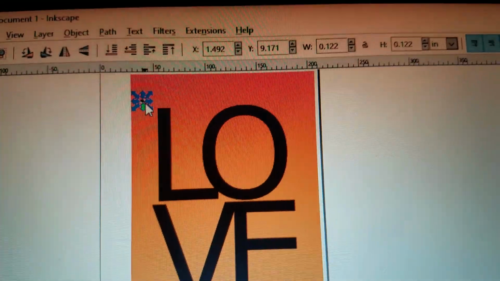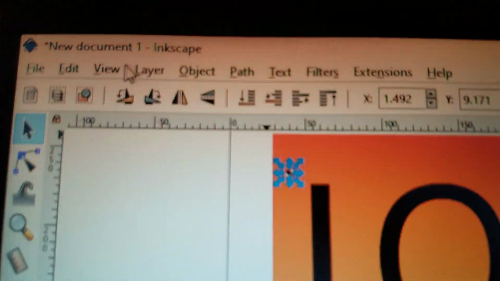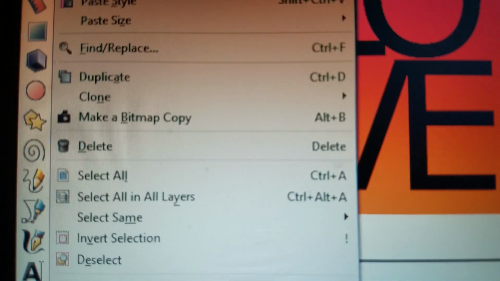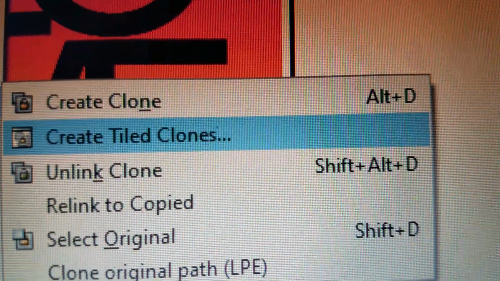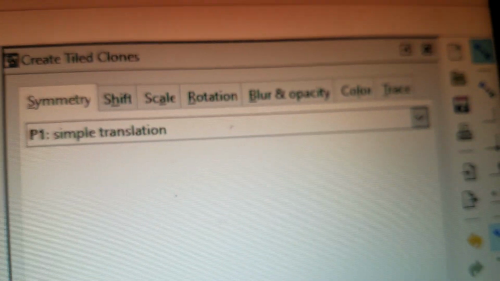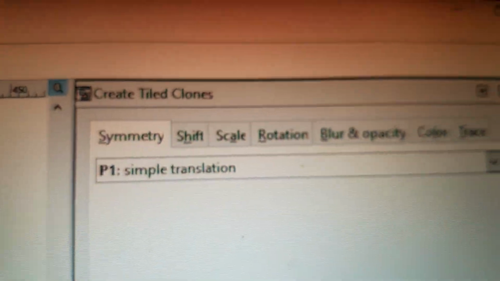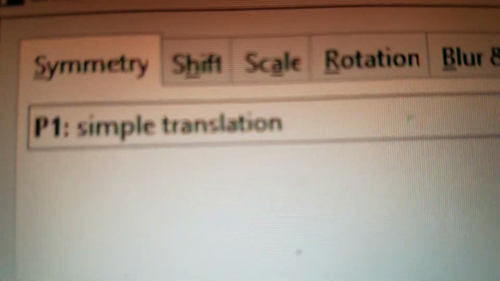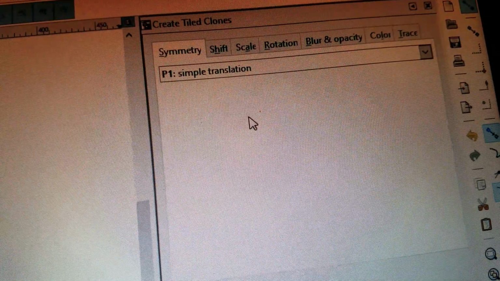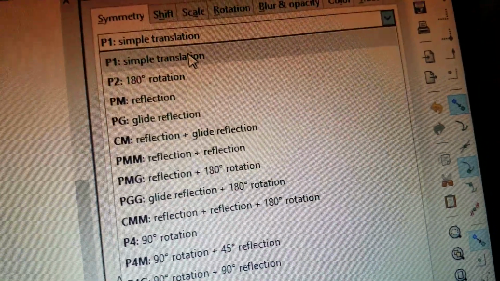Alright, now after we have done all those steps, we're going to go up here to Edit, and go down to Clone. Once we're at Clone, we're going to go to Create Tiled Clones, right there, second slot, and click enter, or just click it with your mouse. This handy dandy screen will pop up. For symmetry, we want P1 simple translation. It has a drop down menu, so if it doesn't pop up right away, you can pick it from the drop down menu right there.